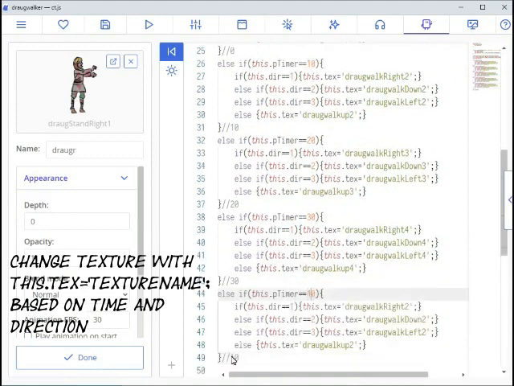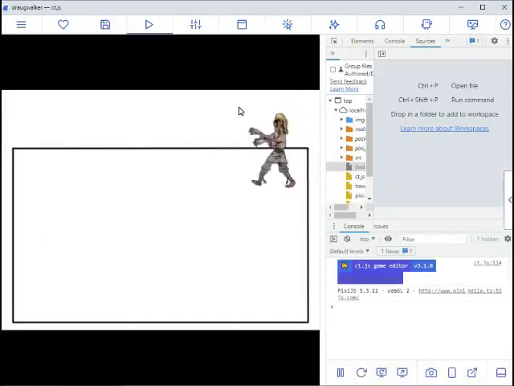So at each checkpoint the image texture is set according to timer and direction. And that is pretty much it. The character will now walk around inside the rectangle with the walk cycles running in accordance with the direction the character is walking. Okay, it seems everything turned out fine.